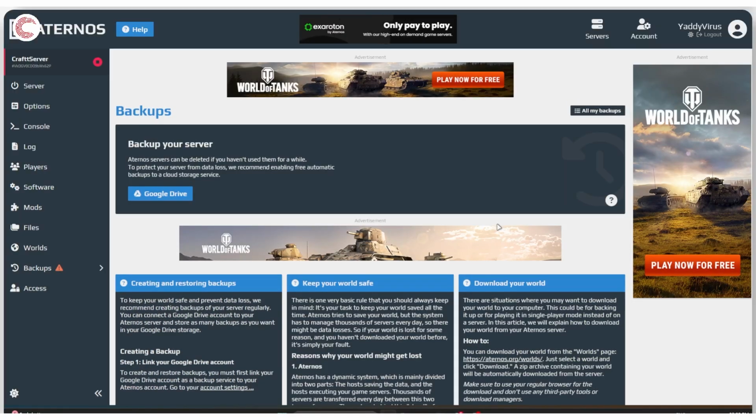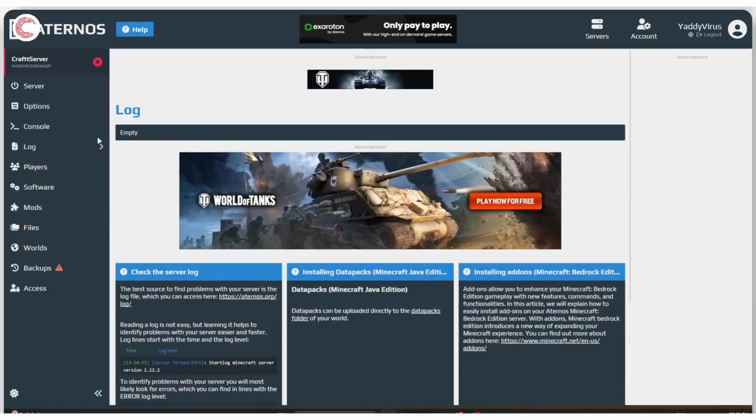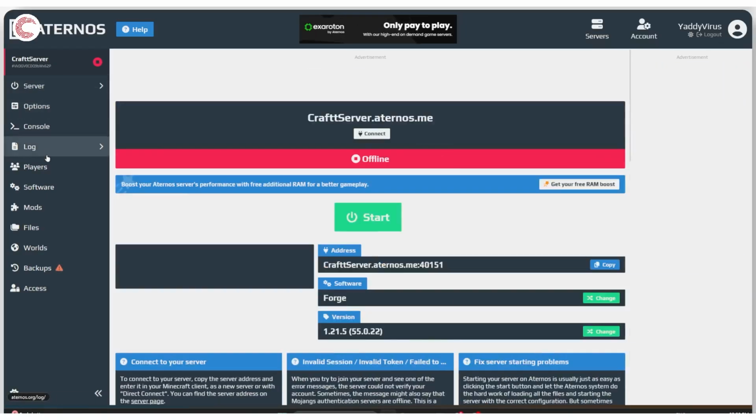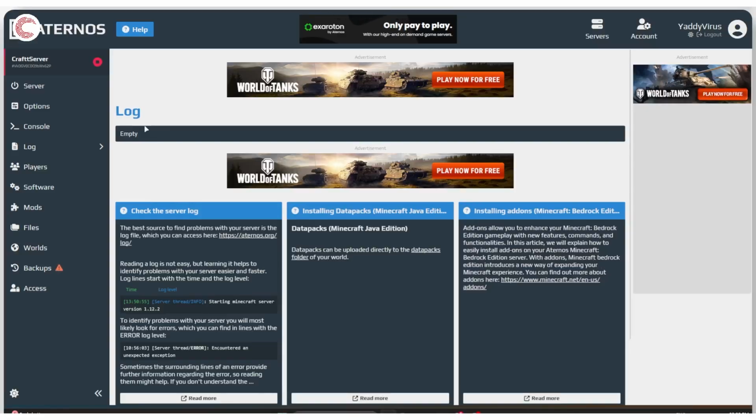If you don't have any backups, you're going to have to look for more specific ways to fix your problems and then enable the auto backup feature. You will also get log errors. So as you can see, this log is right now empty because the server isn't running. But if you come to the log section, you will see a bunch of different complicated lines of code, and the ones highlighted in red will tell you what the error is. This isn't the most user-friendly way of figuring out errors with Aternos, but if you're going to be running servers, it's about time that you learn how to read logs.